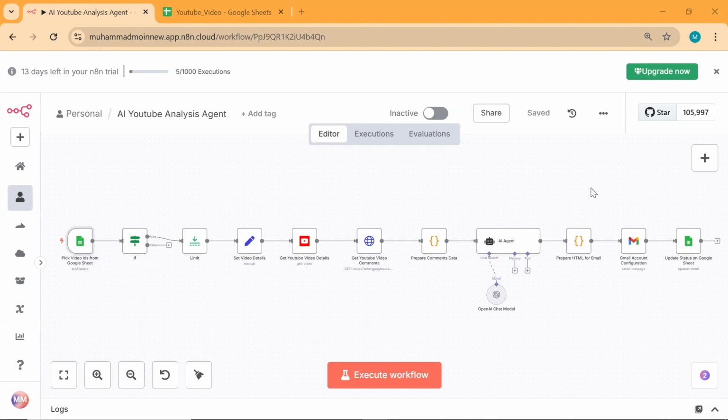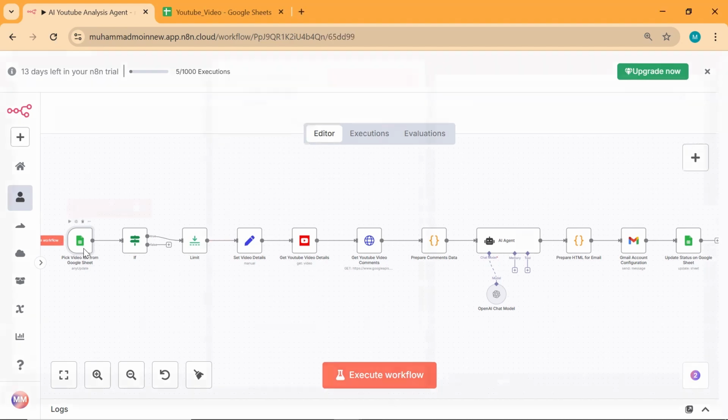First, I will give you a complete overview of how this workflow works. So, first of all, we have the trigger. So, the trigger basically starts the workflow. So, we have a Google Sheets trigger.